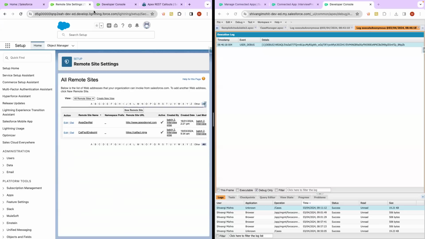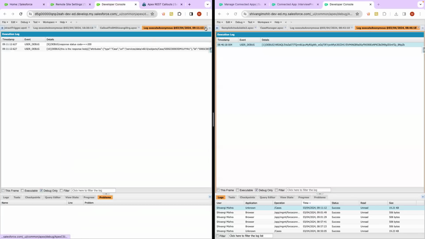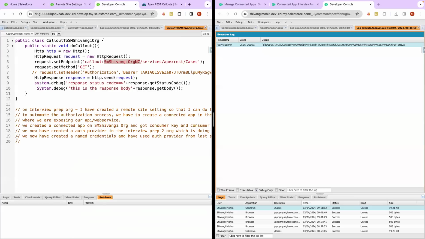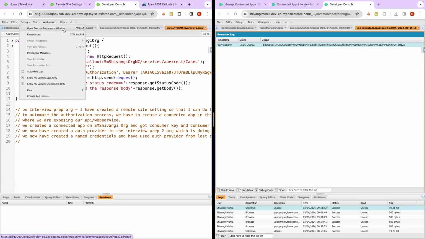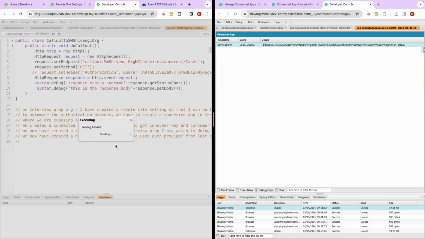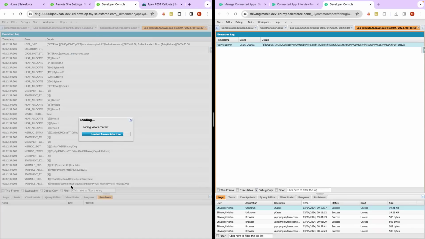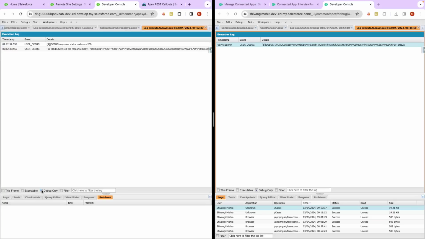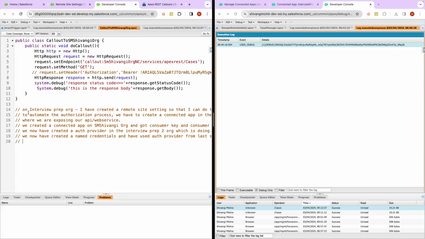All right, we have deleted the remote site setting. Now let us try to do the call out again. The aim here is to check if remote site setting is now required or not after the named credential. Okay, so let's execute this. Yep, we are able to get the cases again. So that basically proves our point that we no longer need remote site settings if we are using named credentials.